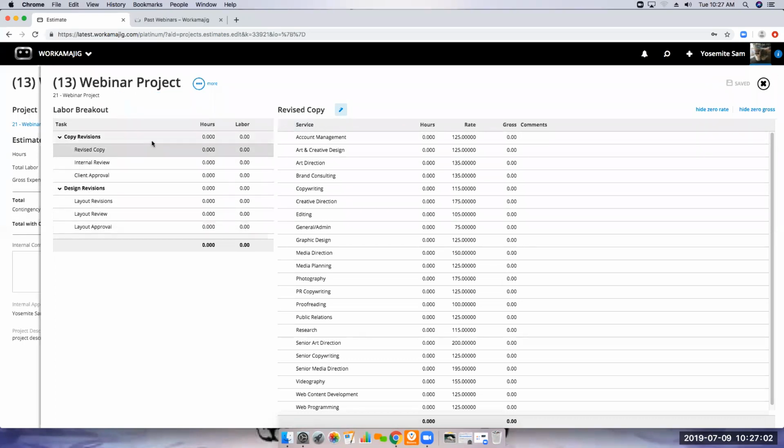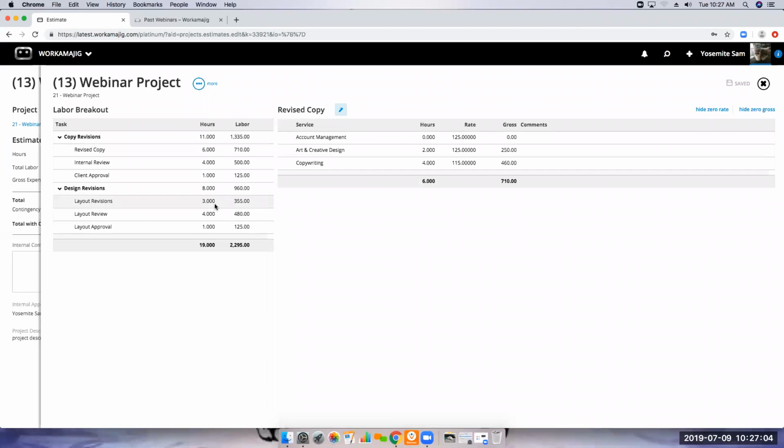So when I do my pull from schedule, it brings over, and you can see again on my revised copy, just like in the schedule, I had 2 hours of art and creative design and 4 hours of copywriting at $125 an hour, makes a gross of $250 and $460, right? So you can see that these will start to add up right here to make my estimate 19 hours, $2,295, right?